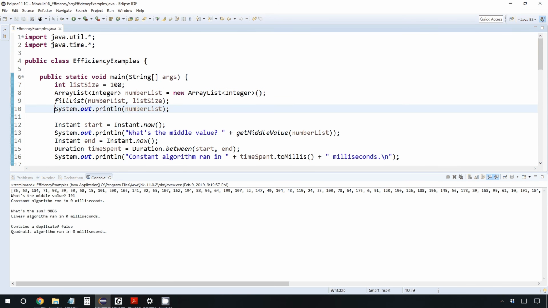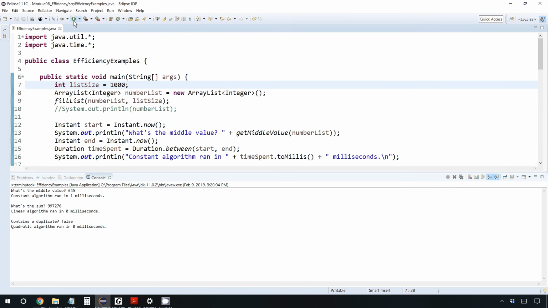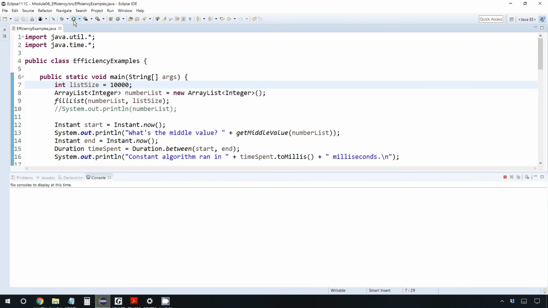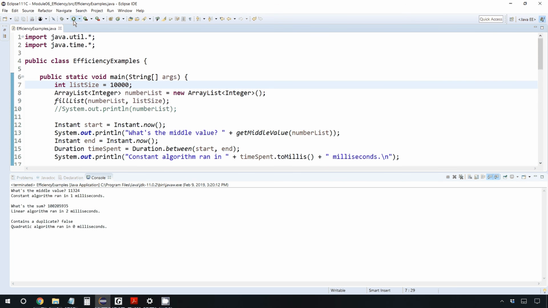Now it's still 0 because that's, again, still pretty fast. Let's comment out the printing as we continue to make this bigger. So let's try a list of size 1,000. Still 0 milliseconds. Let's try 10,000. Okay, so now it took 2 milliseconds, 1 millisecond, 2 milliseconds. Okay, it's still pretty fast, 2, 2. So it's still pretty fast, but we might be able to see some changes now.